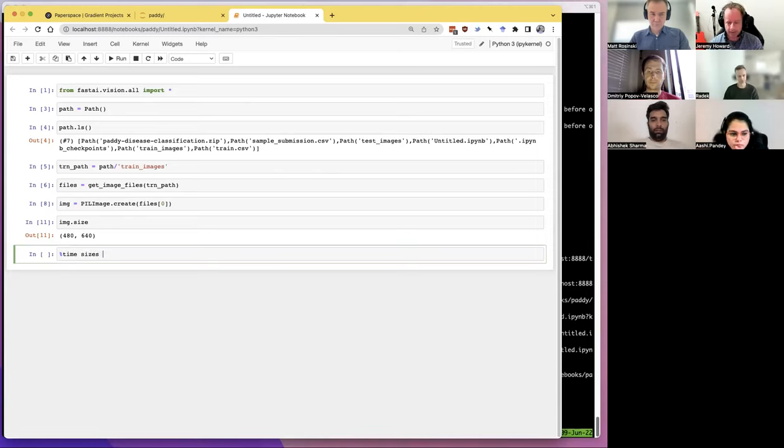Sizes equals, let's just copy that, paste that here. O dot size for O in files.